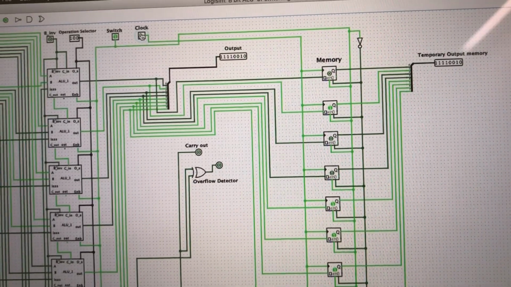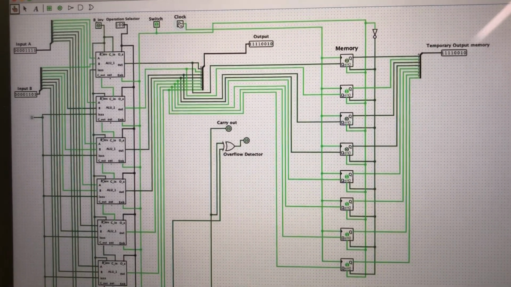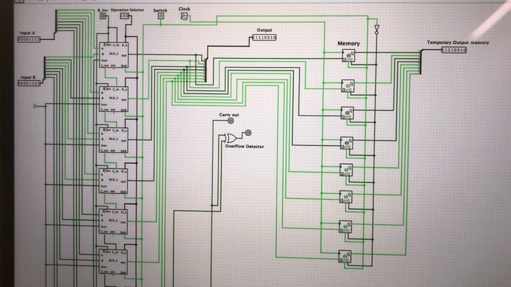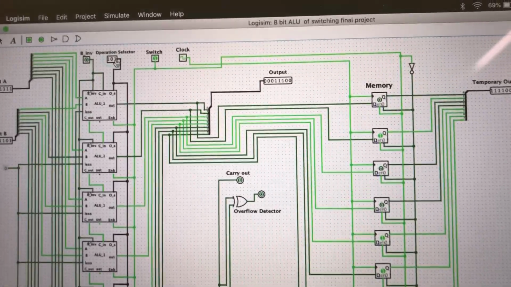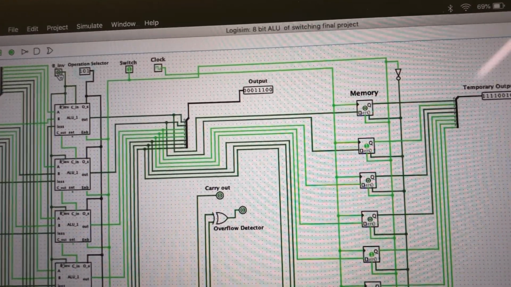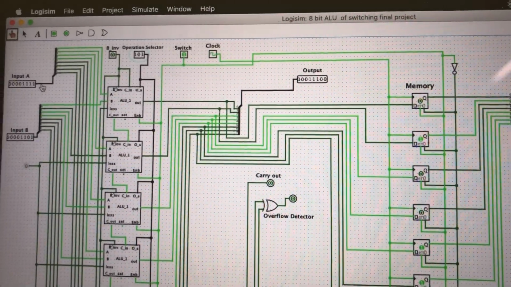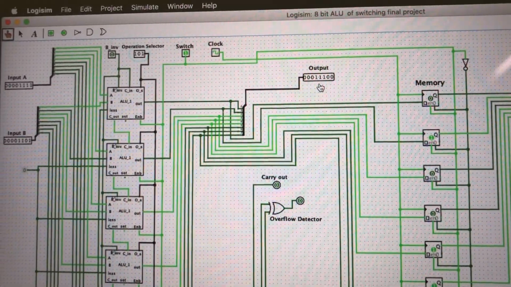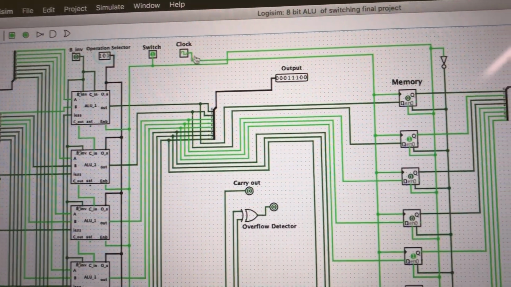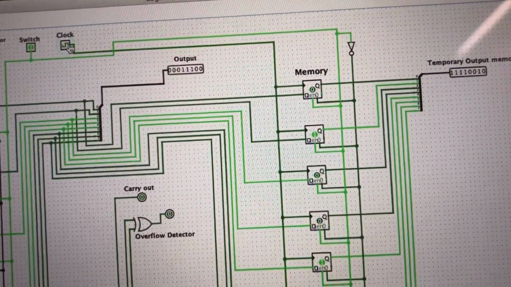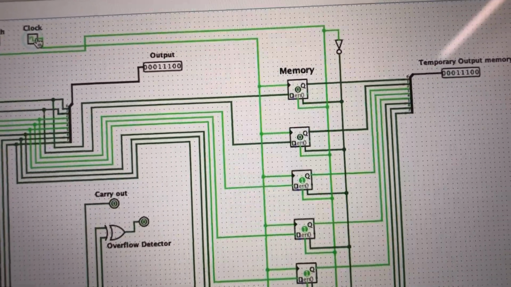From there, let us do some arithmetic operations. Let us begin with addition. According to our table, addition is 101 in the operation selector, and the B inverse has to be 0. So if we add 15 and 13, the result should be 28, and that is what comes up in the output in binary, and we can also store that. That is stored. Let us do subtraction.